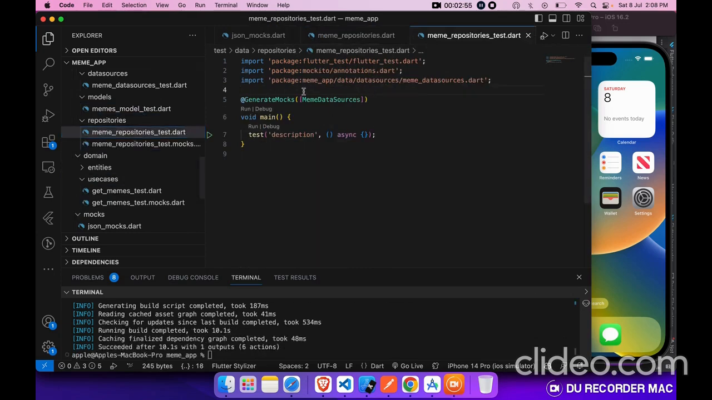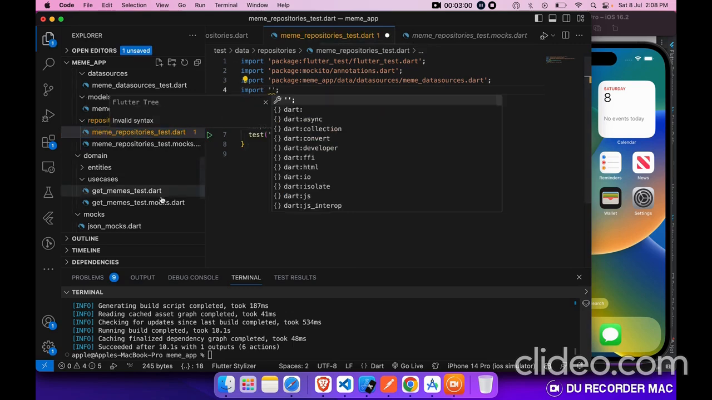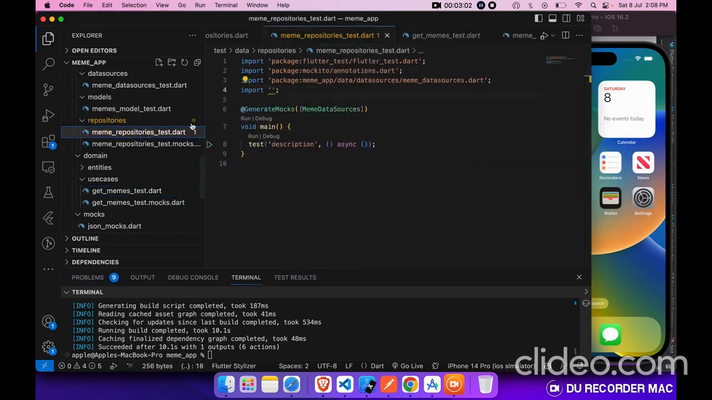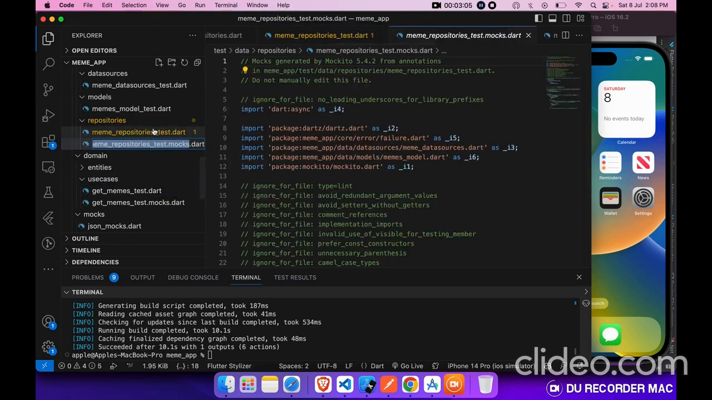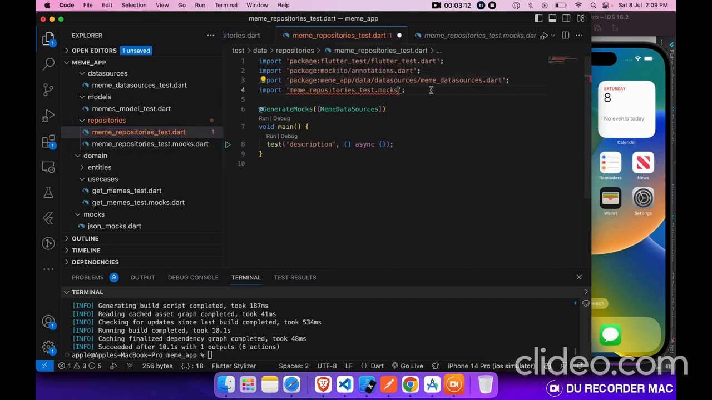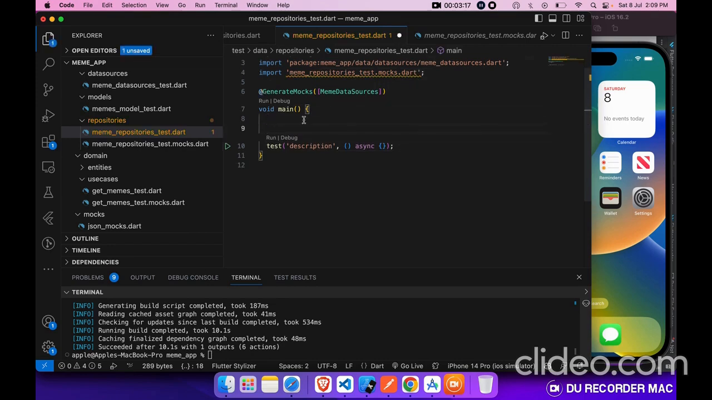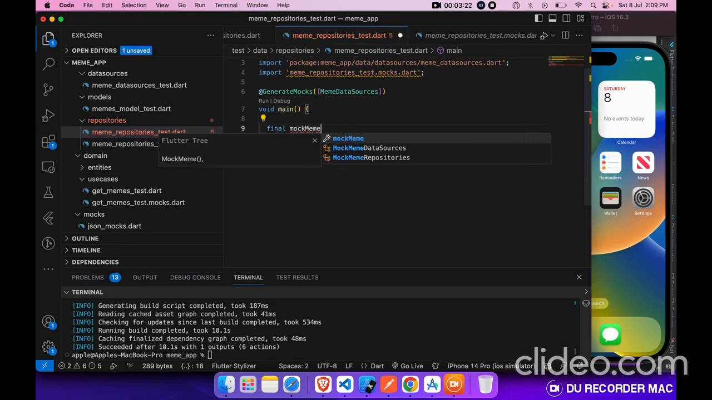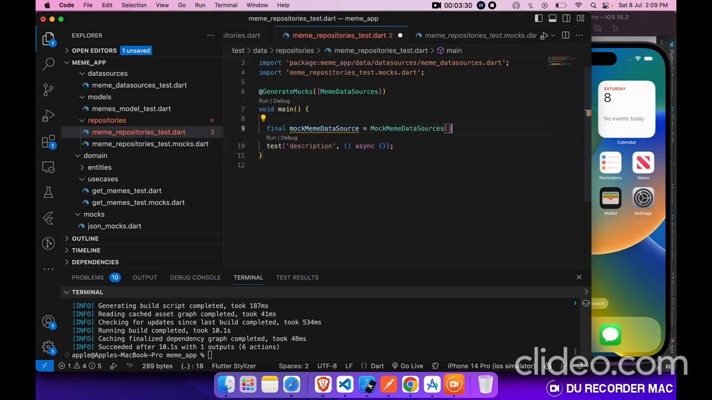Okay, so this file is created. We have to simply import it, like here we import this mock file, mocks.dart. It's imported. Now we can create a mock data source, final mock meme data source.